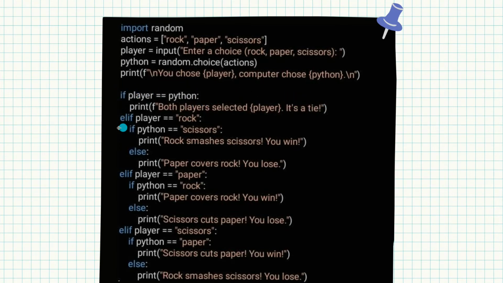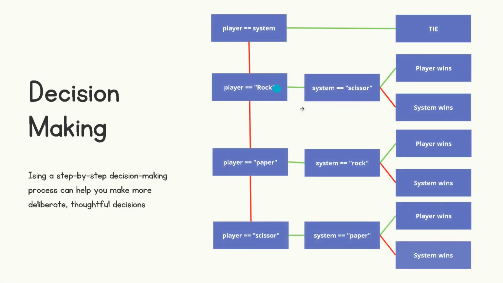Then if this is not equal, you'll go to else if. In else if you check if the player's value is rock. If true, then you go one tab space ahead. How far does that one tab space go? This much. So this entire block will be a part of this. If this is true, it will go here and check what the system's value is. This is the entire logic that we saw here.